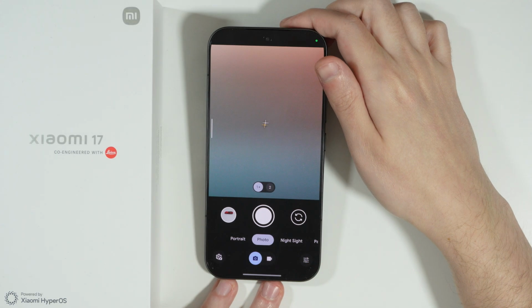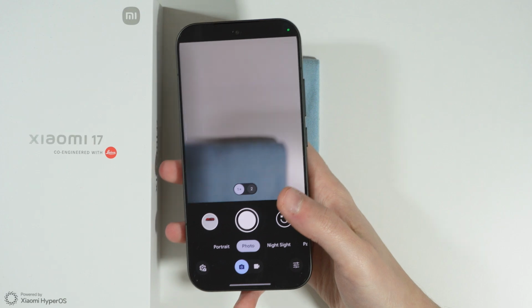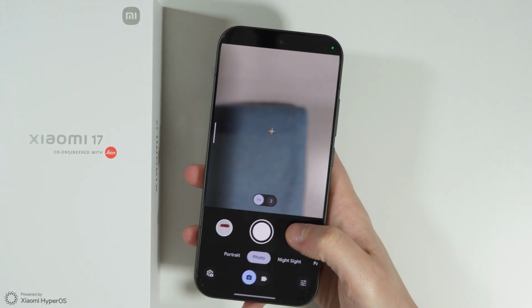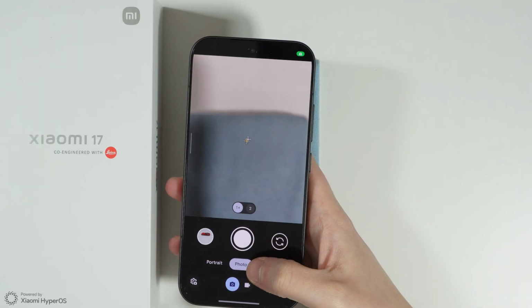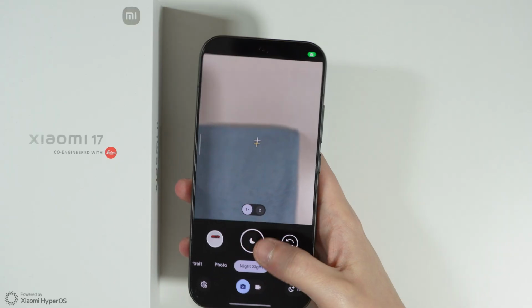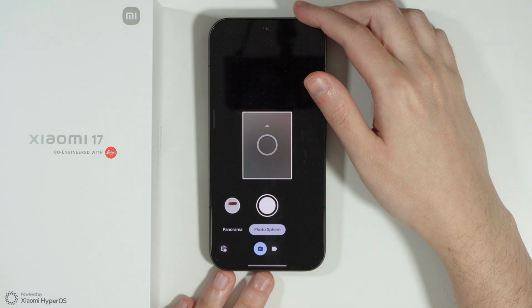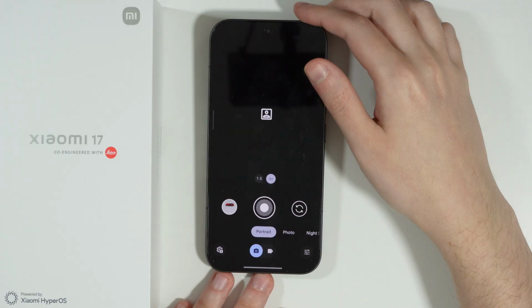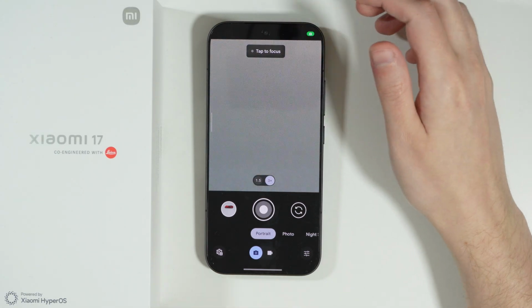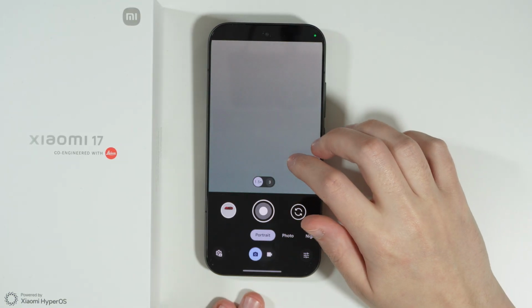Okay, so now the camera preview seems to be working just fine. At least this is working correctly. I'm gonna switch to the front camera to see if it works, and yes, it does. We can also go to the night sight, for example. We can check the panorama. And let's also check the photosphere. And it seems to be working just fine, at least at first glance. And here we have also the portrait mode, which should work just fine as well.